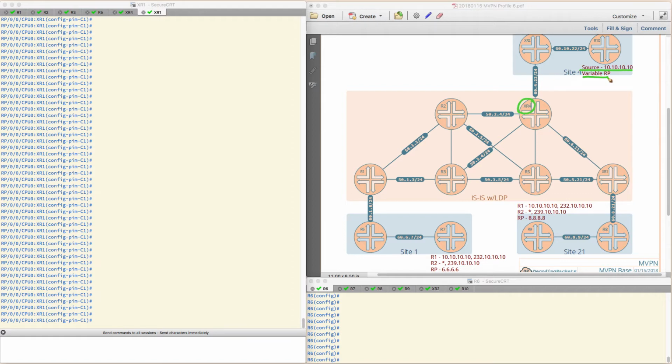Now, the receivers are going to be R9 in site 21 and R7 in site 1. So let's take a look at R7. They're both joining the same sources, but they have different IPs. R7 and R9 are both joining an SSM source, that is 10.10.10.10, 232.10.10.10. So that's the S,G source. They're also joining an any-source multicast group, an ASM group, and that's the star, 239.10.10.10. But in both of these cases, their RP information is different. So they have a local RP in the site.